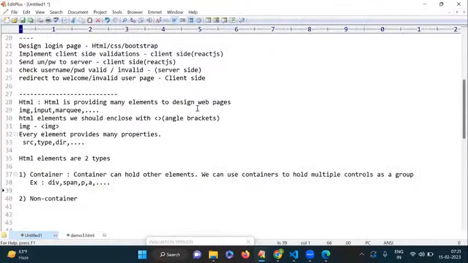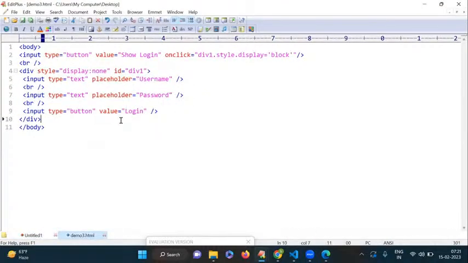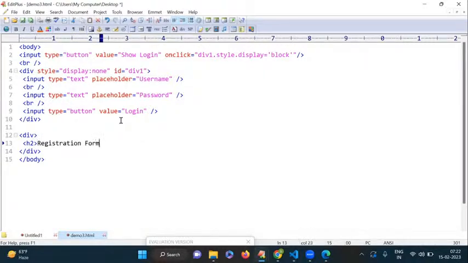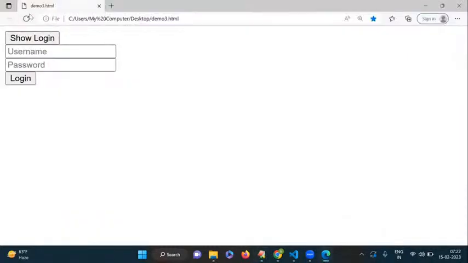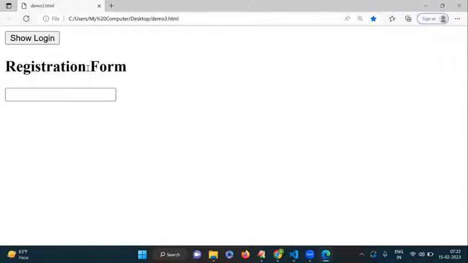See, here it is. So this is one div tag, and this is another div tag. In that input, there is an onclick. You give like div one style display block. See, one second. This is one heading tag I'm taking: registration form. There also we are taking input type equal to text, like that. You are taking many controls. Now you can see here, refresh it. So we have the registration form like this.